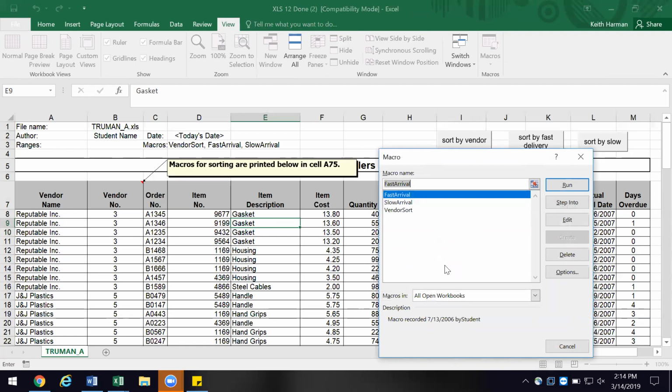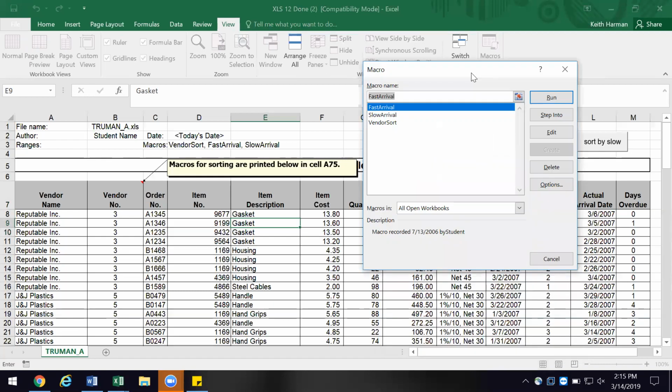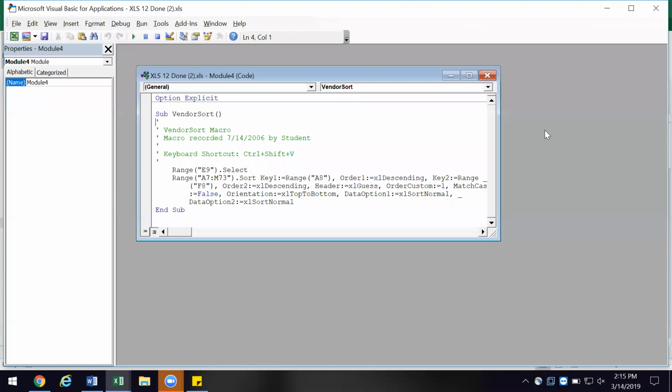I've got the fast arrival, and I've got a description of it, and I can edit it if I care to. This description should tell me who sends me stuff the fastest, in terms of who has the lowest amount of days overdue. Then I have slow arrival. Here's another macro. And then I have a vendor sort. And if I've done all the work, I would have all that data. I'm going to click on edit there if I want to.